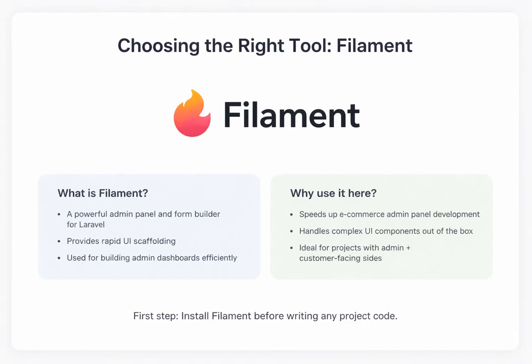The tool chosen for this project is Filament. Now, if you haven't used Filament before, it's essentially a rapid application development toolkit built on top of Laravel. It gives you a beautiful admin panel, form builders, and table components without having to build everything from scratch. The decision to use Filament here makes a lot of sense for an e-commerce project because you're going to need an admin dashboard, somewhere to manage products, orders, and shops. So before writing a single line of project-specific code, the very first step is to install Filament.